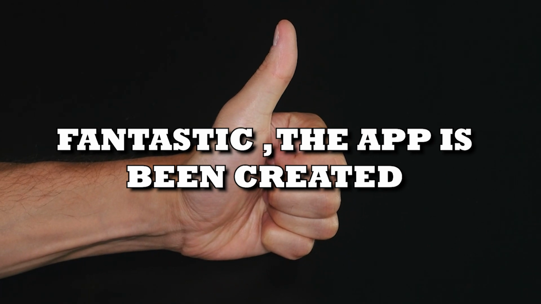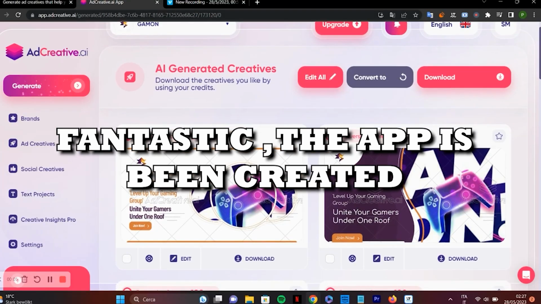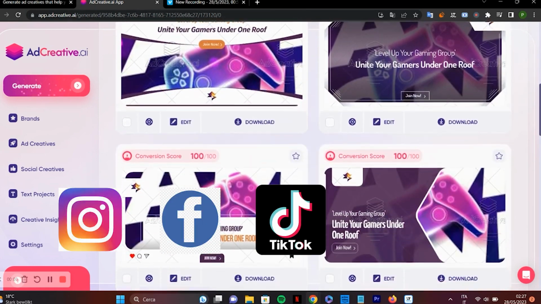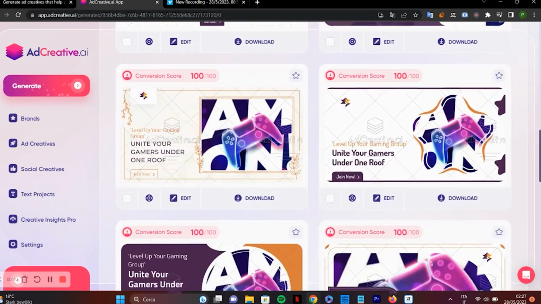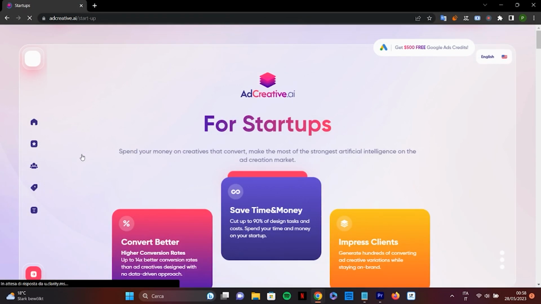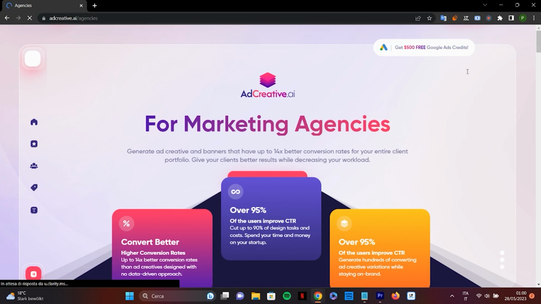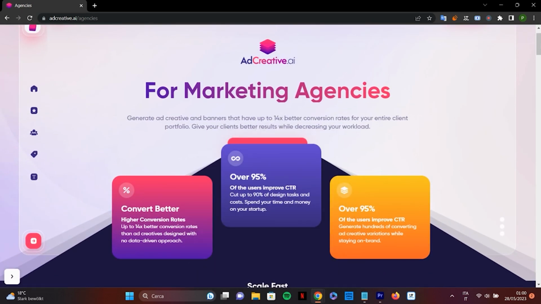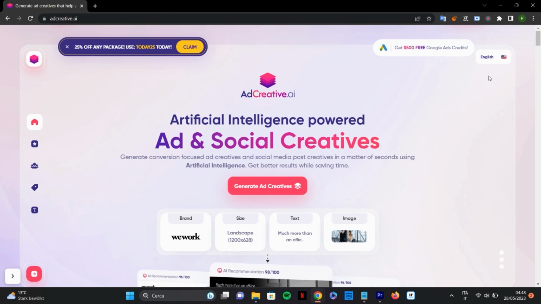Fantastic, the ad has been created. Now you can post the ad on any platform you want: Instagram, Facebook, TikTok, Pinterest, Google Ads, and more. You can also use AdCreative.ai for startups, e-commerce, and marketing agencies, where you can provide any type of template to your various clients. Now I will show you a bonus that the platform offers.